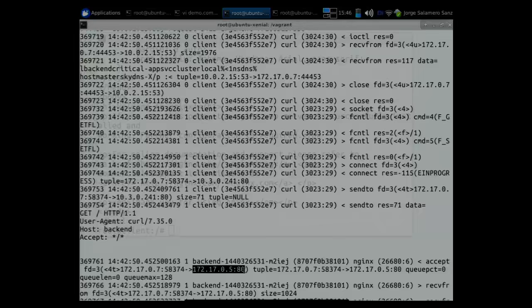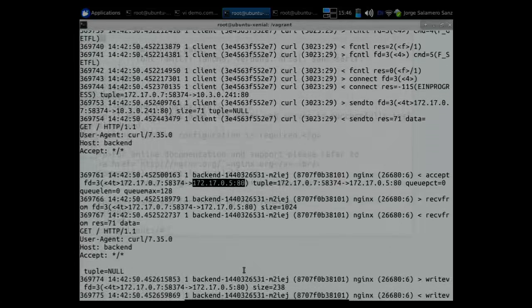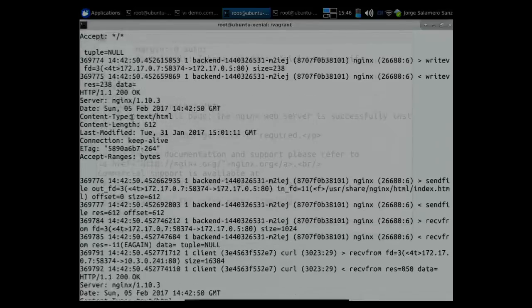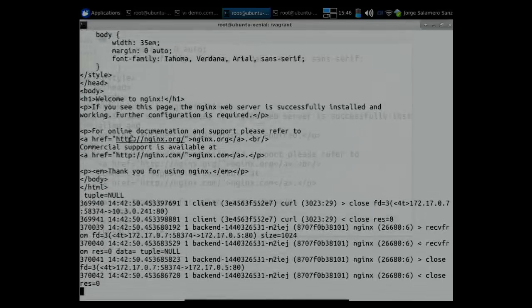So we see the reply back, or we see how Nginx gets the GET request, we do the write back, which arrives to curl, and curl prints it. Okay, so we see the system calls.